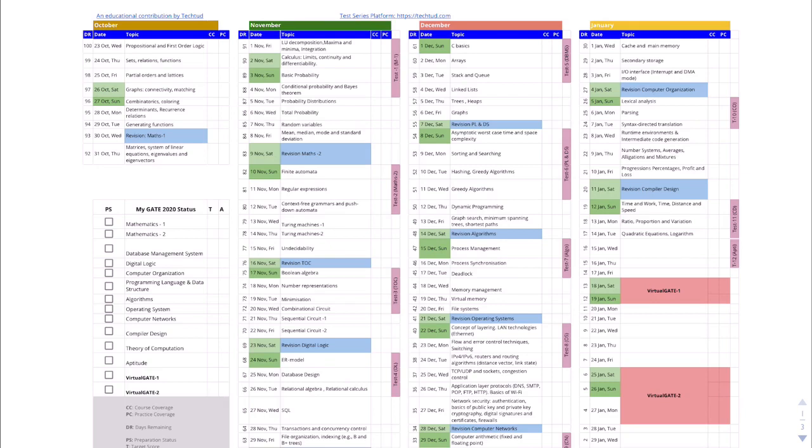Before we start, I would really recommend you take a printout of this sheet and paste it in front of your study desk. This sheet can really work as a study tracker or a preparation tracker for you, because when I discuss this you will actually realize. So let's jump into it.